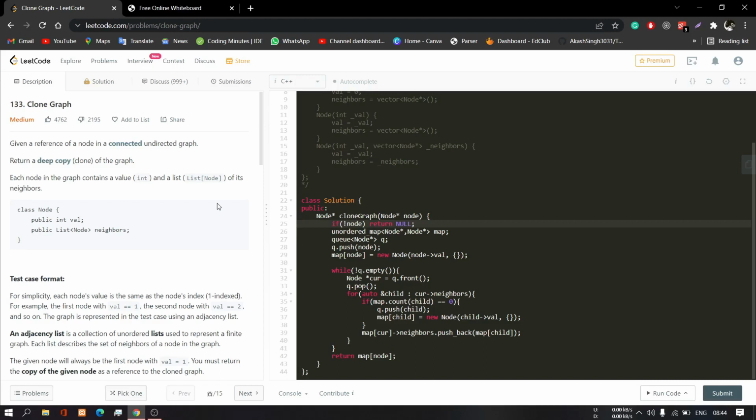So I'm back with another Leetcode Daily Challenge and it is Leetcode number 133, Clone Graph. It is a medium level question and I also feel the same. Okay, so the question is: given a reference of a node in a connected undirected graph, return a deep copy. Deep copy means a complete clone of the graph.